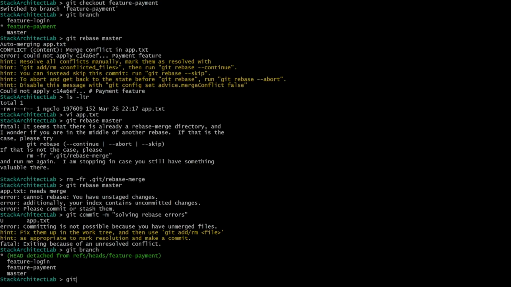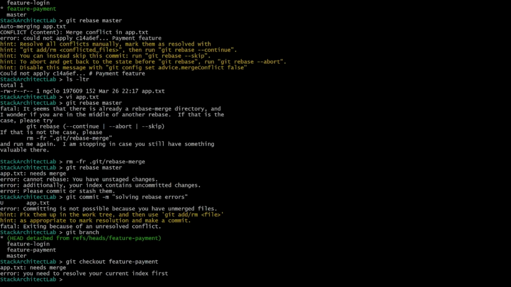So if I say git checkout, what should be the command for this? I need to check out into the branch. I need to say feature payment. Okay, and it is saying that it needs merge. And if you do that, it will spoil. So that is what it is telling me.